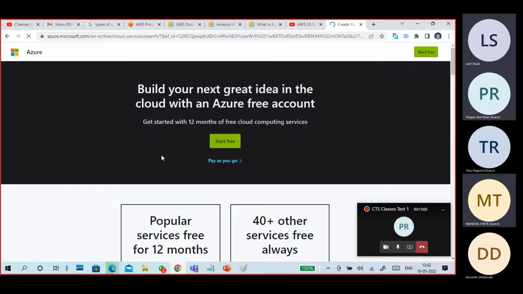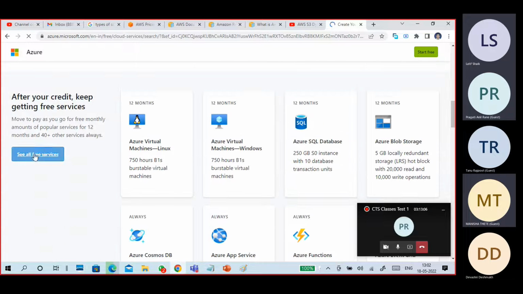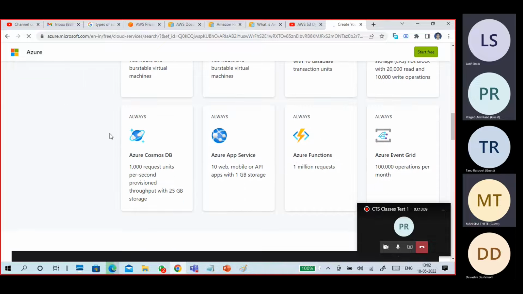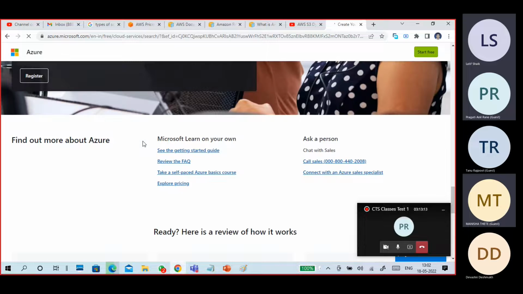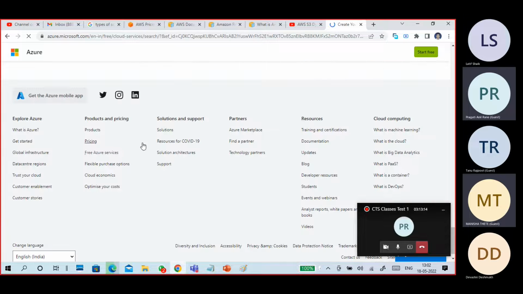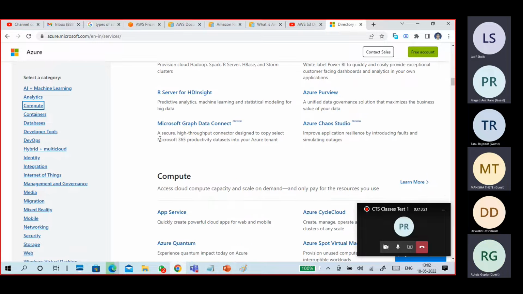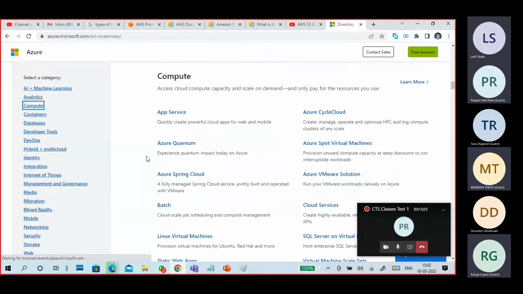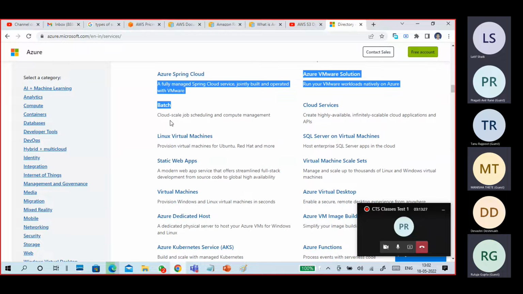It's showing a free account kind of thing, but there's no need to create any account. Simply go to this page, and you can see all free services, paid services, or all services. Products. Okay, so here it is compute. What do you find in compute? So what is it?